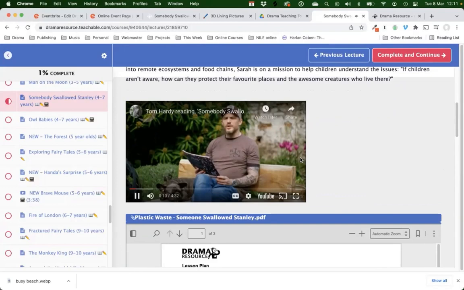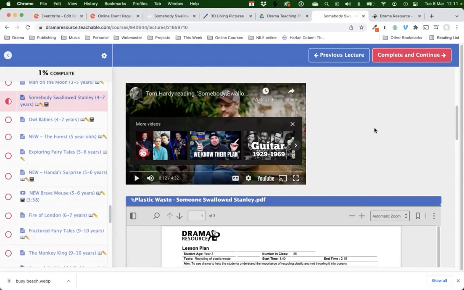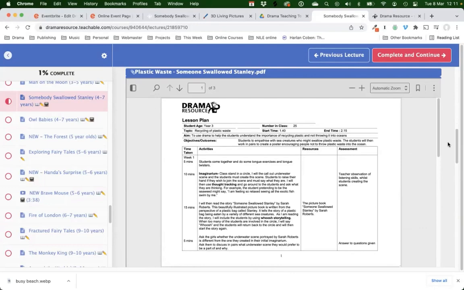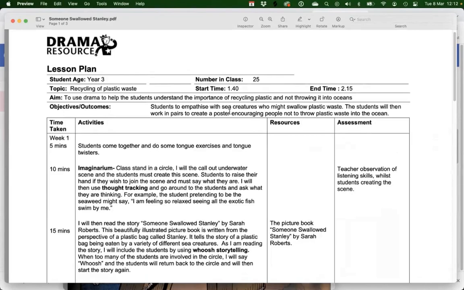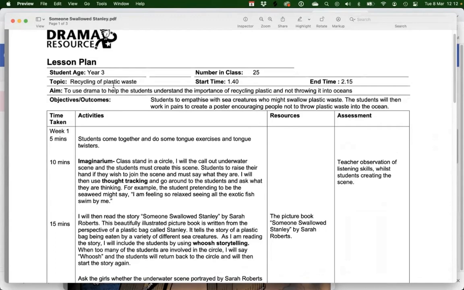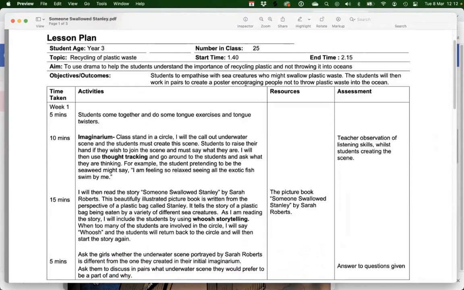Well, we could all sit here and really enjoy that story, but I'm not going to share that with you now, because what I really want to do is to talk about the lesson plan. So here is the lesson plan. And for this, what I normally do is to let people have a template, and most people end up writing their lesson plan around this template. So we've got the year group, the number in the class, the length of the session, what the aim is, and the objectives and the outcomes, which here it was students to empathize with sea creatures who might swallow plastic waste, and students then work in pairs to create a poster.